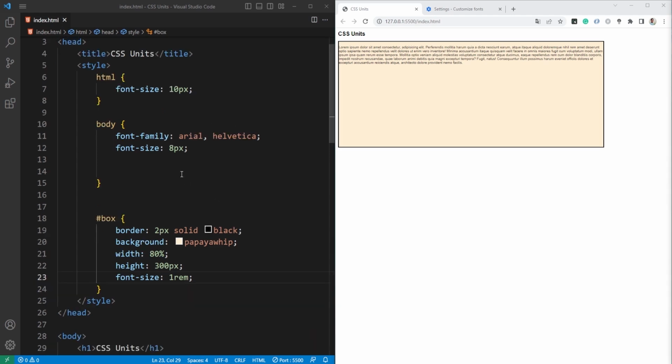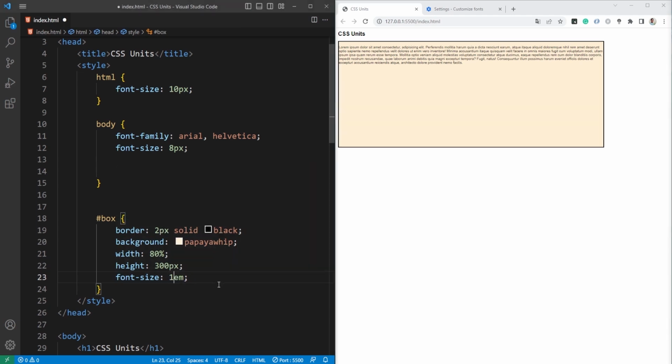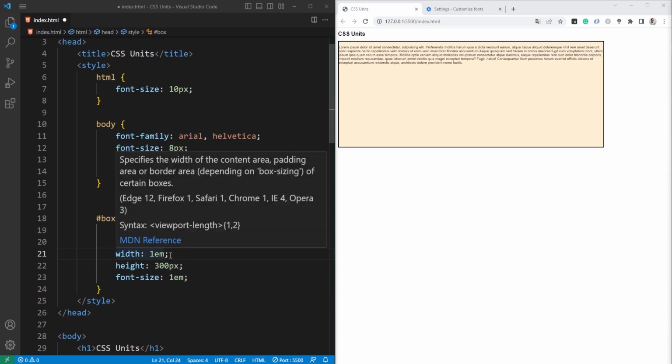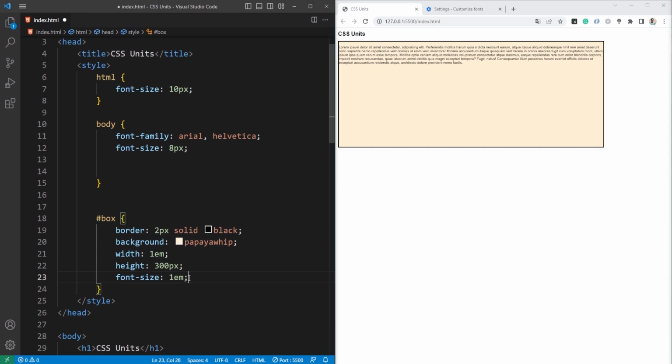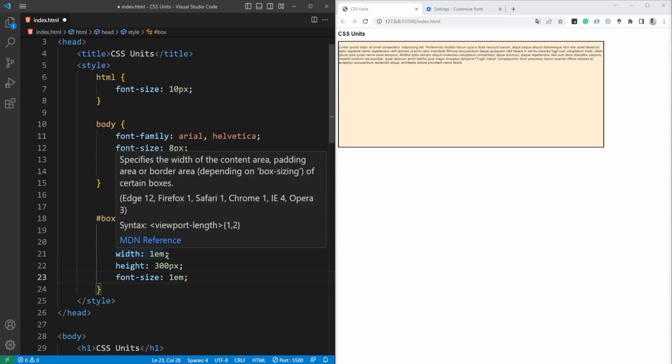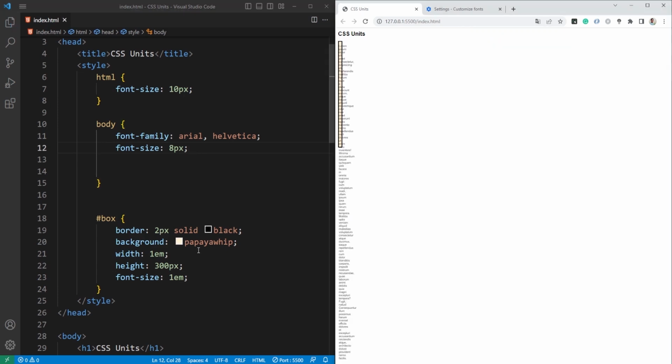And now I'm going to set the EM unit to our width. So I'm going to take font size 1 EM and width 1 EM. If I save this file, it's going to take a width of 8 pixels. Also, it's going to take a font size of 8 pixels. Let me show you. Because, as I told you, the EM value works according to the parent. So if I save this file, you can see the result. It takes a box width of 8 pixels because here we set the font size to 8 pixels. Also, it takes a font size of 8 pixels.